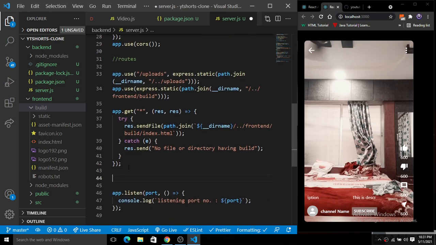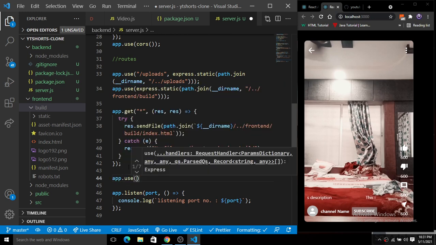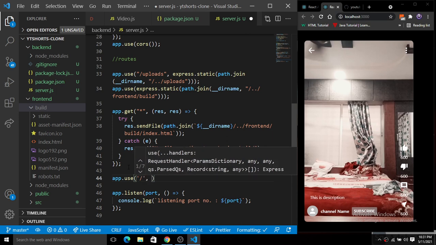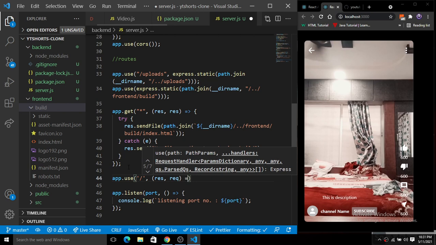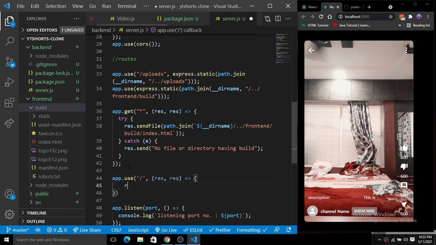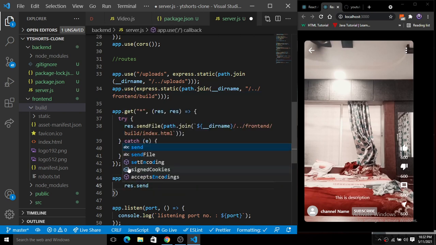So for this we just want to add a simple / here, which is just home, the index.js, or simply the home directory, right? So here we have this request and response, and here we simply send. So res.send.